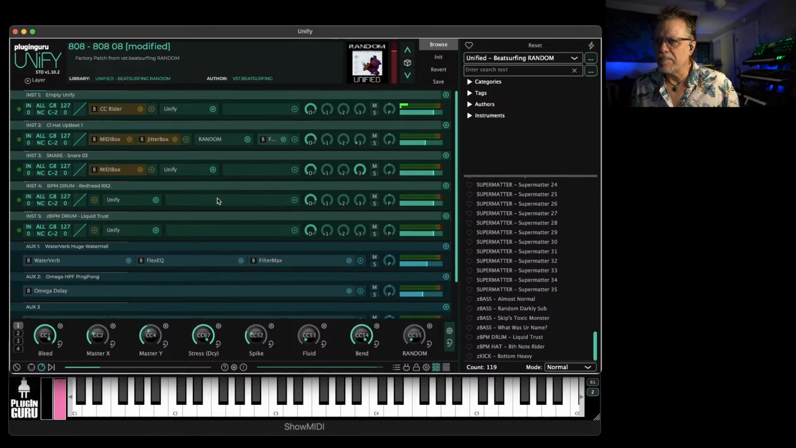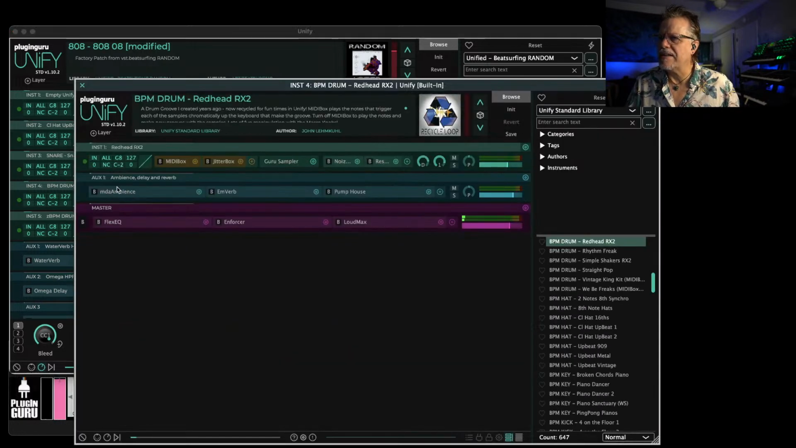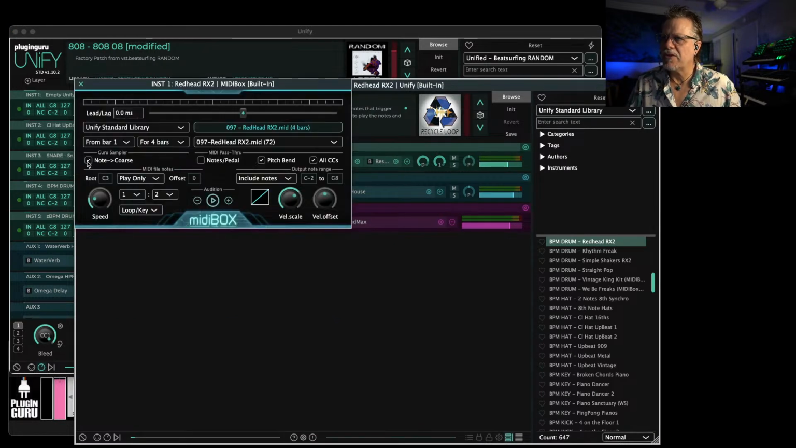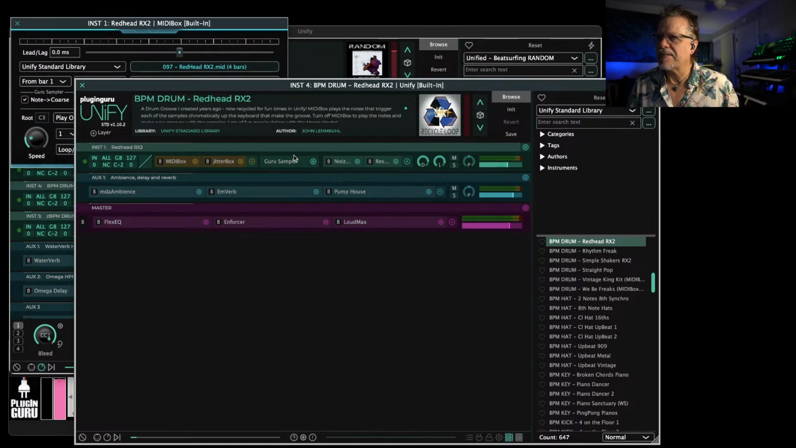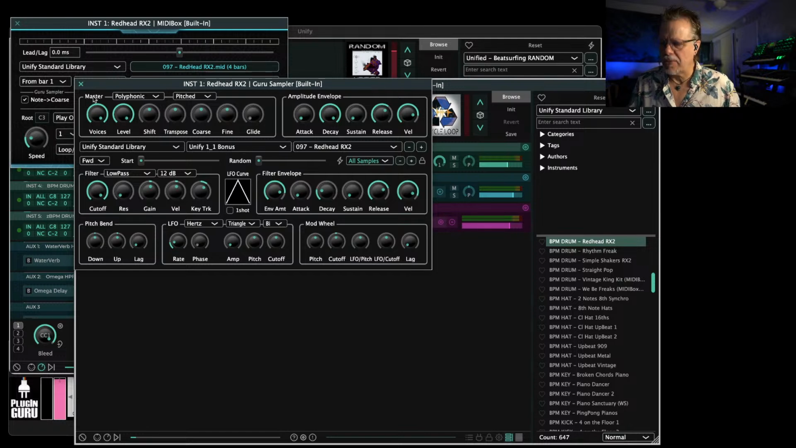So I'm using MIDI boxes and doing all sorts of fun things. Now, I don't want this to transpose either. So inside of MIDI box, we have this little checkbox right here that does a unique thing only with its relationship with Guru Sampler. If you use MIDI box, and then after it you have Guru Sampler, when you play notes, it changes the transpose setting automatically. This is how we get things to be pitched and transposed with MIDI effects.